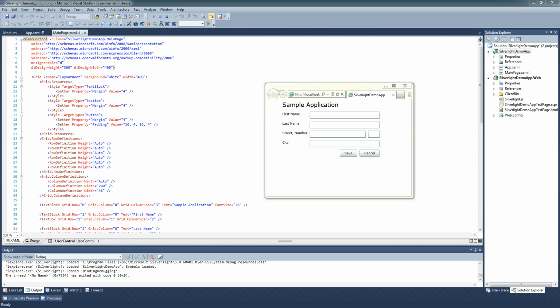In this video, I'm going to show you some of the new features of NLocalize that we are currently working on. The main new feature for the next version of NLocalize will be Silverlight support. In this video, I'm going to localize a simple Silverlight application.